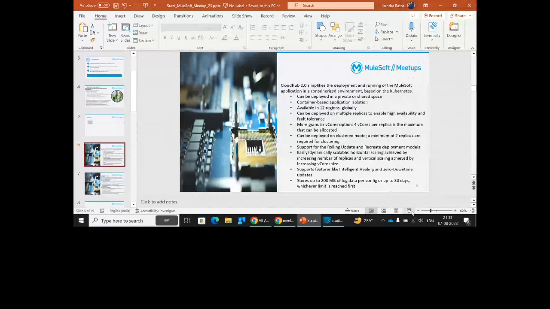Okay. Let me go to the next slide, shared space. So what is a shared space? As I discussed, the shared space is a multi-tenant network segment or multi-tenant environment, which is shared by all the tenants of MuleSoft. There can be n number of network segments available, and you don't know in which network segment your application will get deployed. There is a possibility that another tenant's application can also get deployed in the same network segment. That is the concept of a multi-tenant environment.